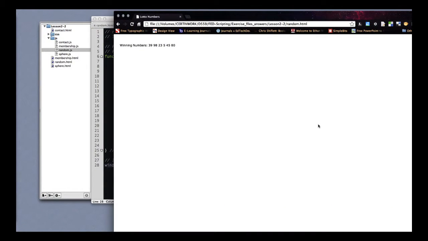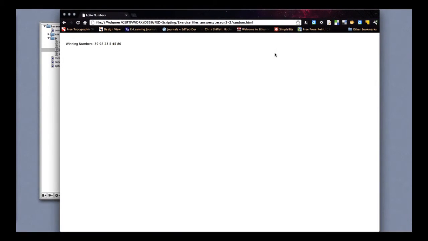So this is what the winning numbers look like. It just produces them randomly. If I refresh the page, and it's being a little slow, nope, it's not going to do it that way. If I do it that way, it changes the number. Okay, so if I go and reload the page again, it changes them again. So these are all random numbers that just come up.